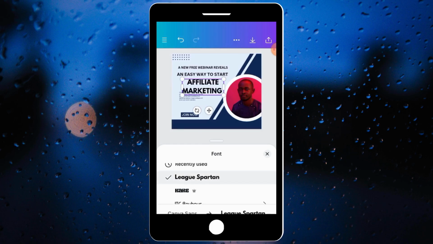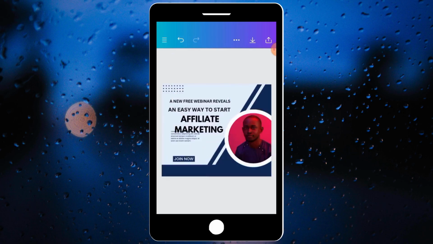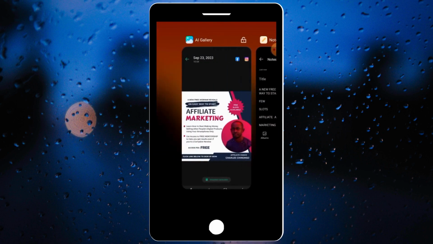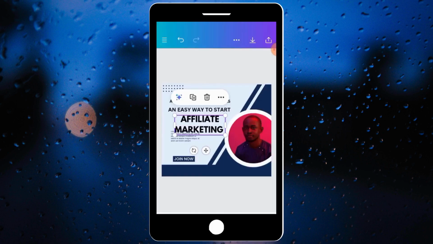Are you following me, guys? So we are trying to recreate what we have over there. So now what else do we have that is different? Okay, let's see if we can recreate the colors. Click on the text, then scroll to your right, you will see color.